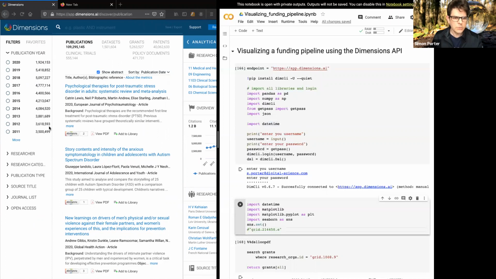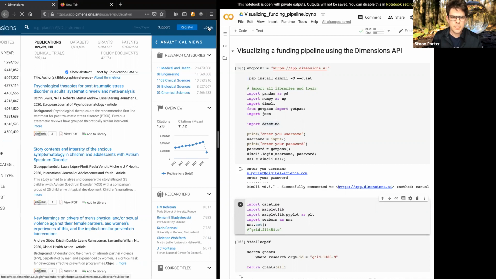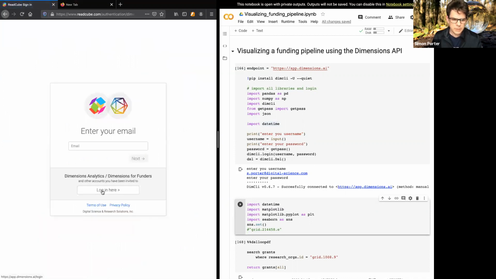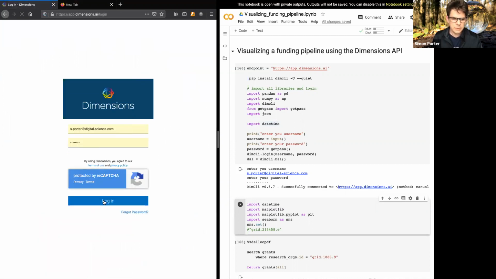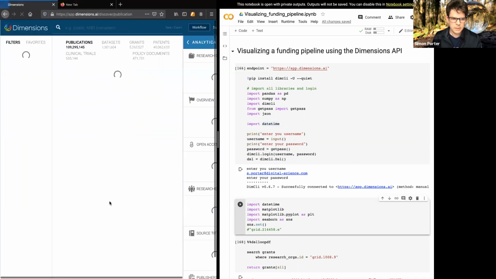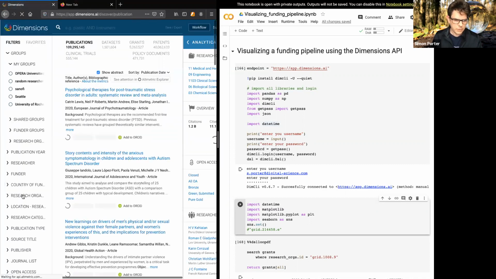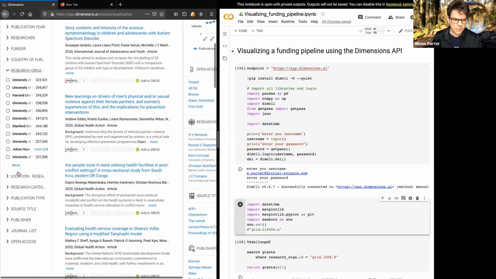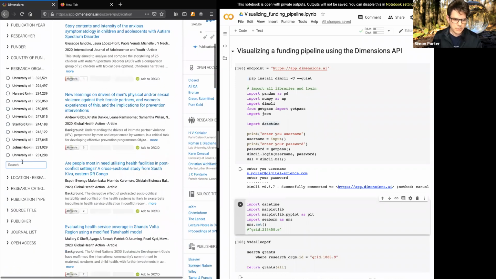it's interesting. There we go. So we'll pick research orgs. And go with University of Melbourne.